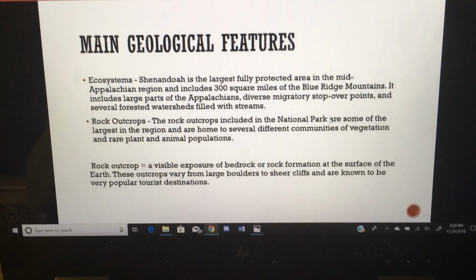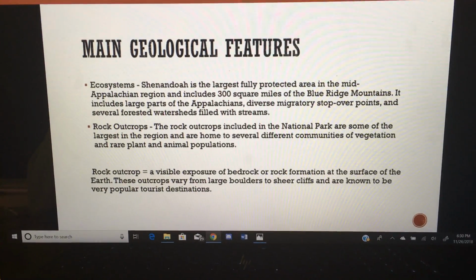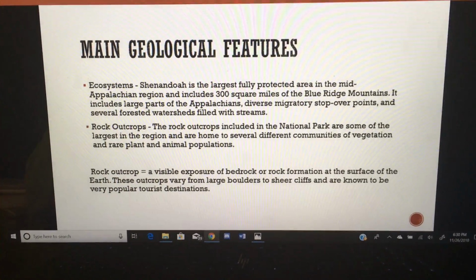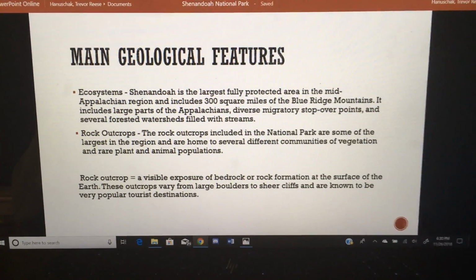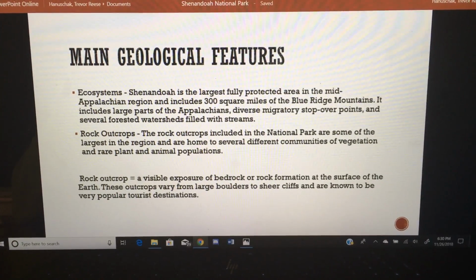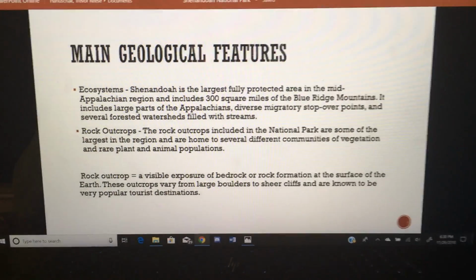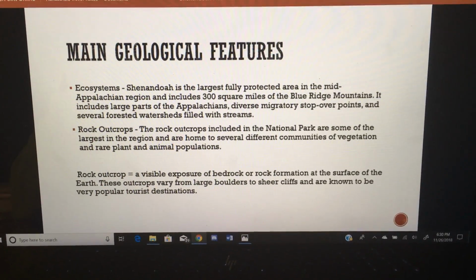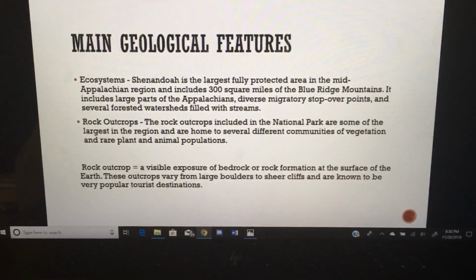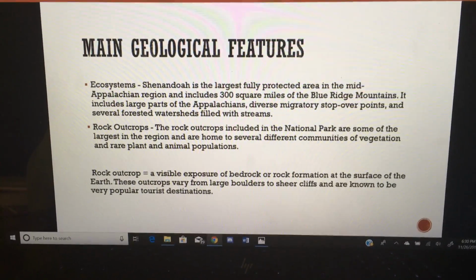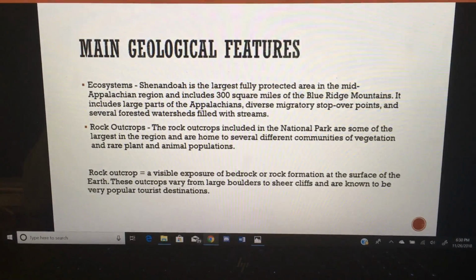Okay, so the main geological features of the Shenandoah National Park is the ecosystems. The ecosystems of Shenandoah, they have the largest fully protected area in the Mid-Appalachian region, and that includes 300 square miles of the Blue Ridge Mountains. Now, the Blue Ridge Mountains is a very large mountain range in the area, and it's actually pretty crazy that a lot of those mountains are actually included in here.